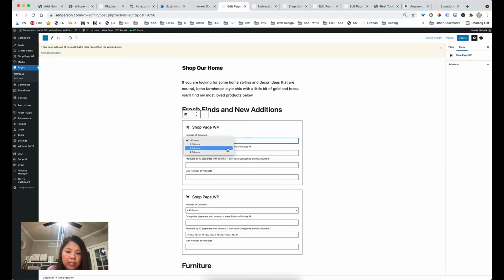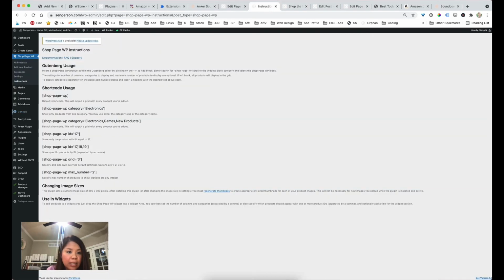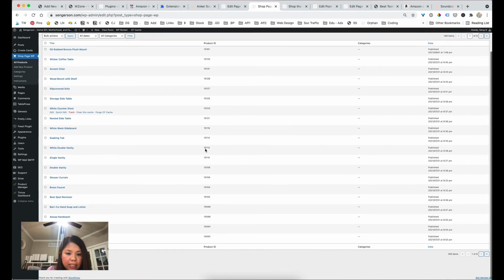And so what I want to do is say 3 columns, categories. You can add the category of that product if you wanted to, or you can do it by ID. So this is what I do. I just do a comma with whatever the ID is for that page. So if I go back in here and hit on all products, you can see the products that I want to group on, and I have 149 products.